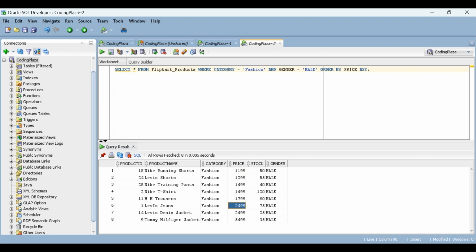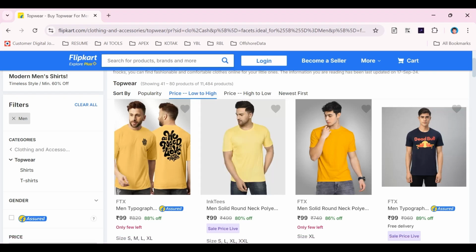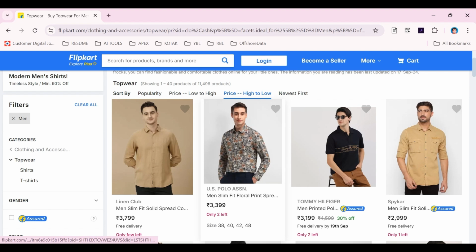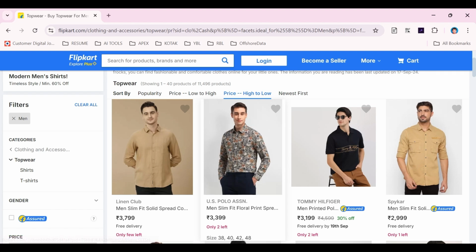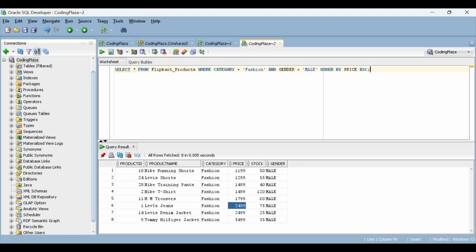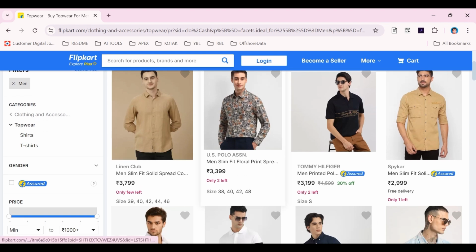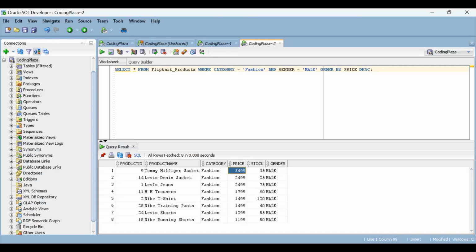Like this only in Flipkart portal also it has shown when you are clicking on price low to high. Same like that only. If I want price high to low, I'm clicking price high to low. That's it. So if I'm going to query level, see price DESC. So order by price DESC. So from high to low it came. Right now, same like that, what are the portal it came? See 3799 onwards it started. So like that only our query also gives the result.